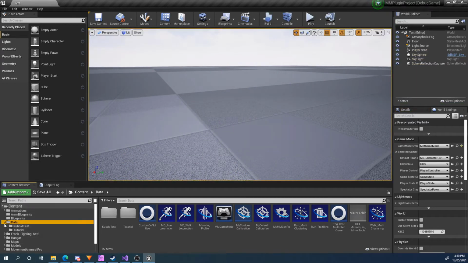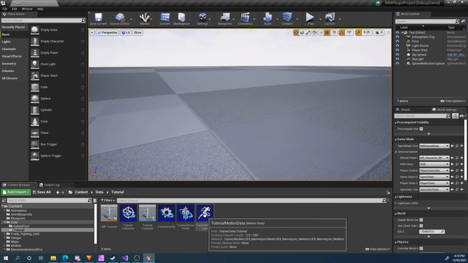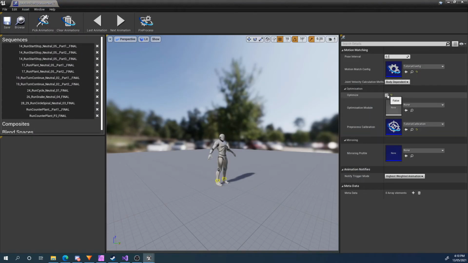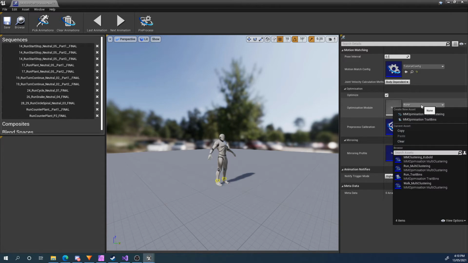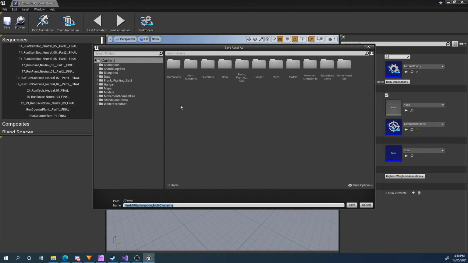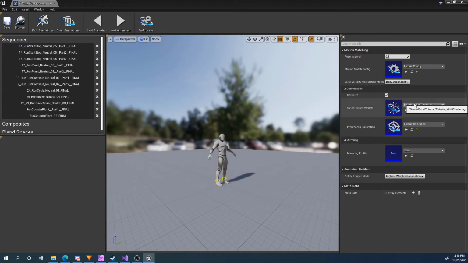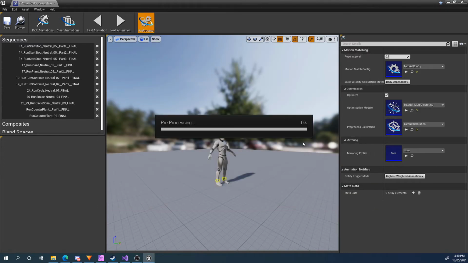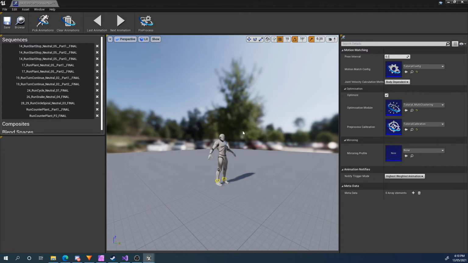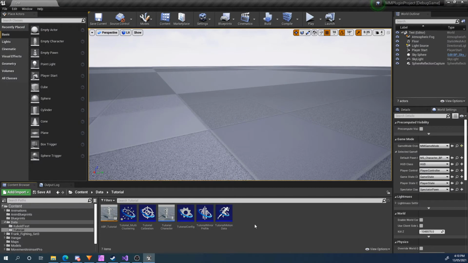So let's go to our tutorial, and I'll go to this tutorial motion data that we created earlier. Let's check optimize, and in the optimization module, let's start with creating a multi-clustering optimization module. We can choose where we want to put it in our project, and I'll just put it here. I'll go tutorial multi-clustering, and we'll hit save. That will be created. Now when I pre-process, you'll notice that it's going to take a lot longer. It might seem like it's frozen, and to be honest, that was actually still quite quick. The data structures are all created, so when we now play this, it should run properly.